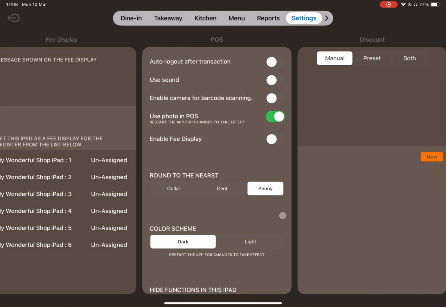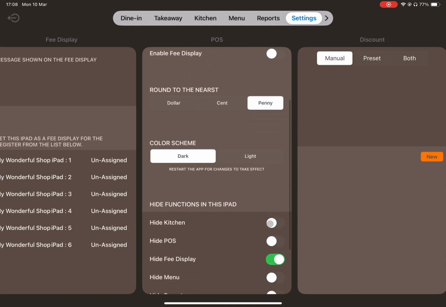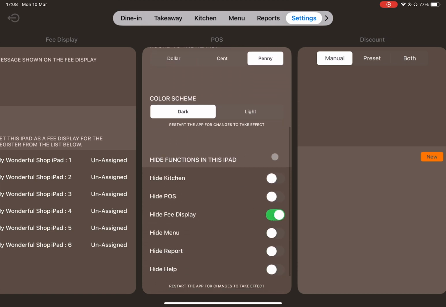In the POS section, scroll down to the bottom. Here, I can hide any unwanted functions for this iPad. For example, since I'm setting this iPad up for food ordering and payment for my staff, I will hide the kitchen and help functions. Later, I'll also hide the catalog and report functions because I don't want my staff to alter the menu or view reports. For now, I'll leave these settings as they are.